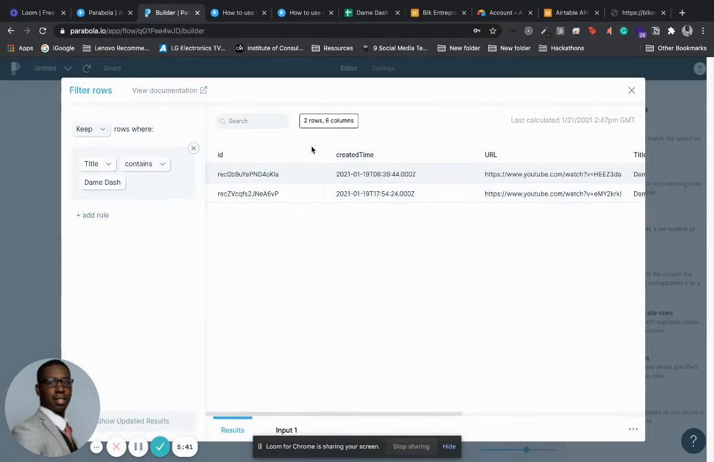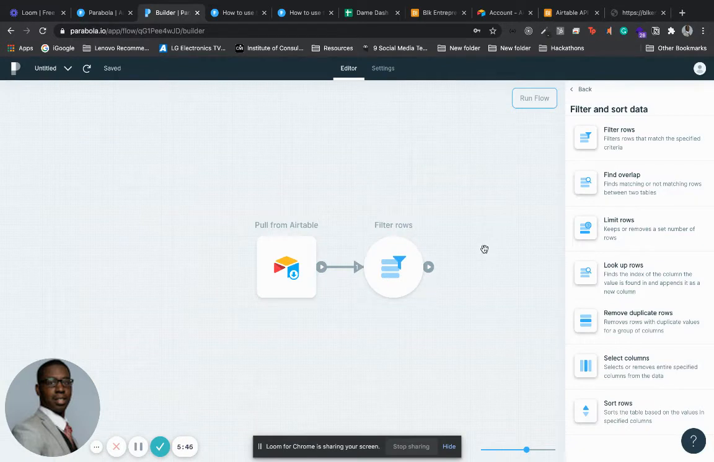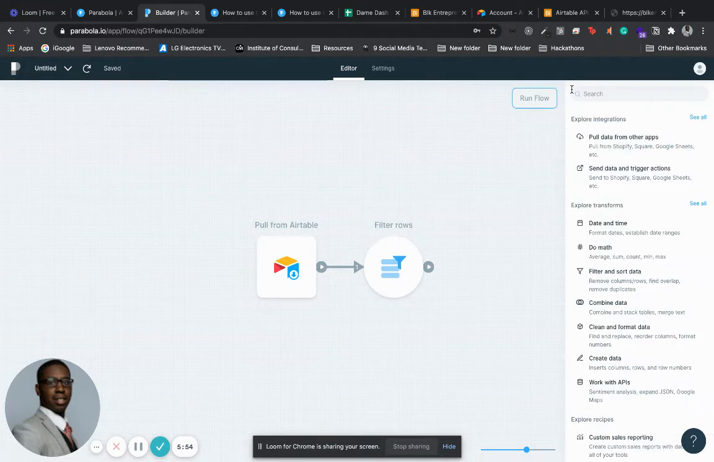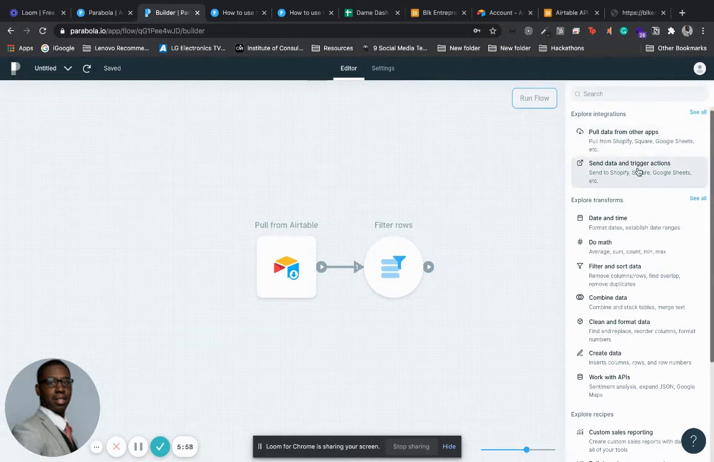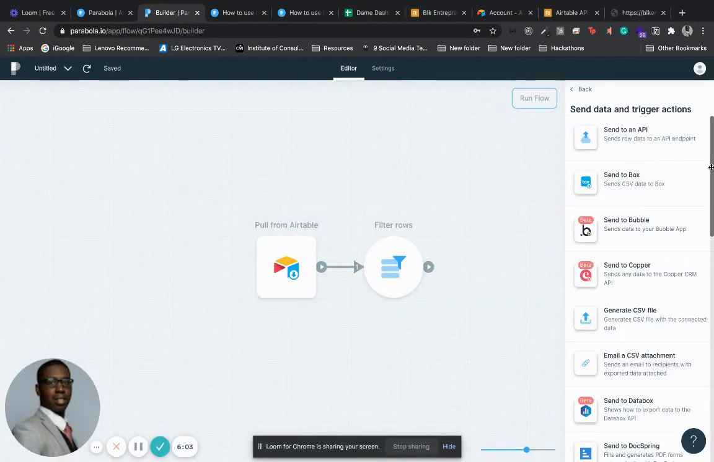And it shows me 2 videos. And go back. So now I'm pulling all my data from Airtable. I'm filtering the data I want to keep. And then what I could actually do is I want to get the send data and trigger actions.